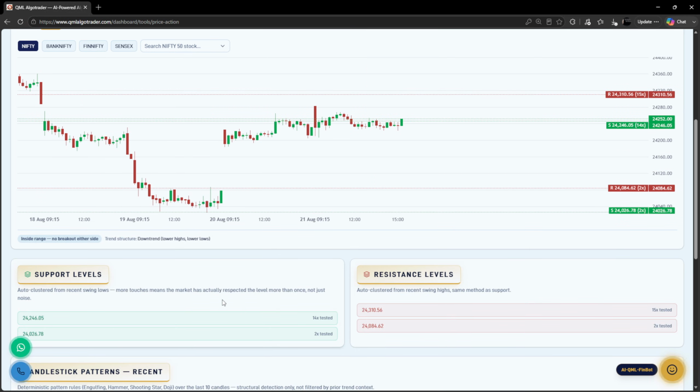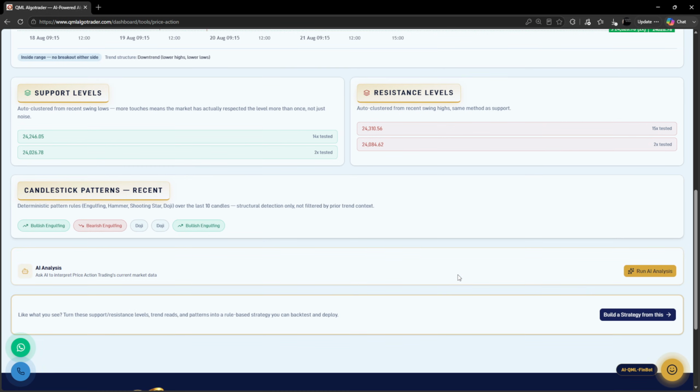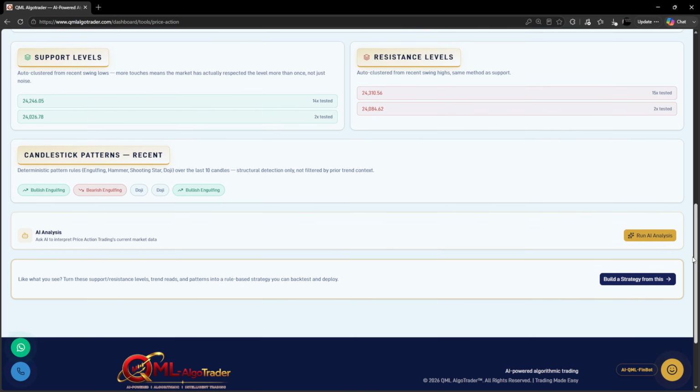Try to check all the different levels. Support level and resistance level, why it is so important, how many times it has been tested. Based on that, we are trying to bring this information to the users. Candlestick pattern, everything is shown like this.